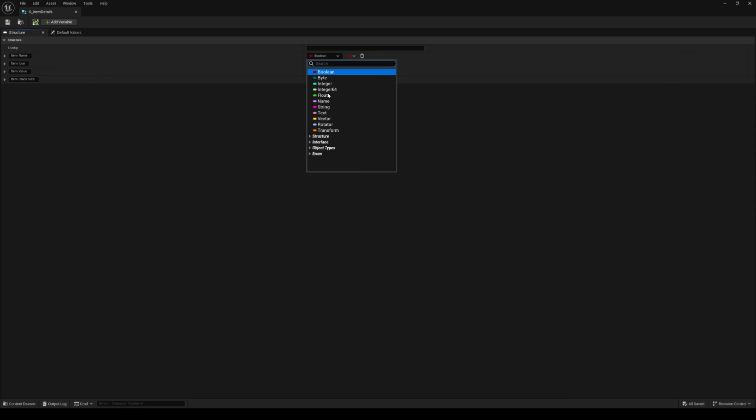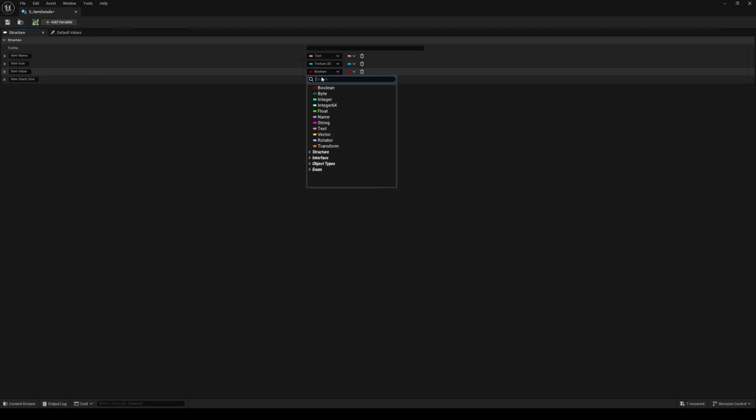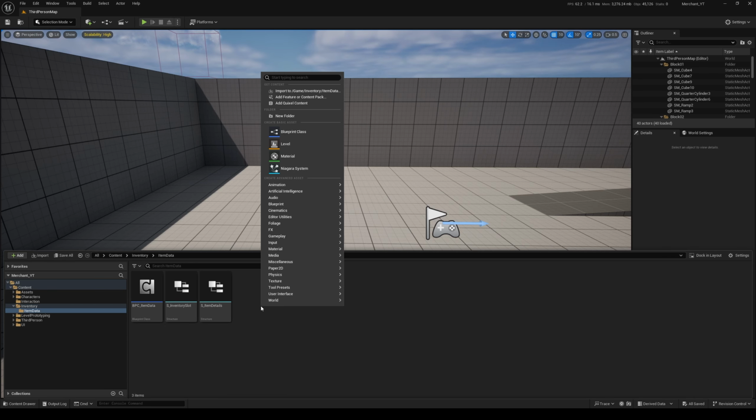So item name will be a text. Now your item icon, you want to search for a texture 2D. This guy here. Object reference. Now the item value and the stack size will be both integers. So that's all you need. Save that. And because we have the item details, we can now create the data table.